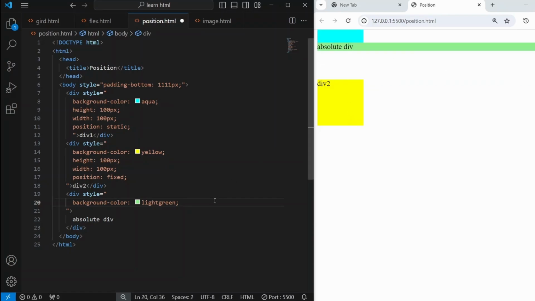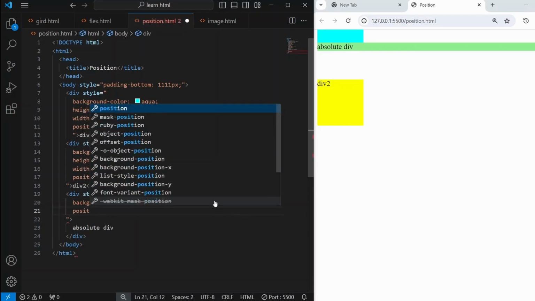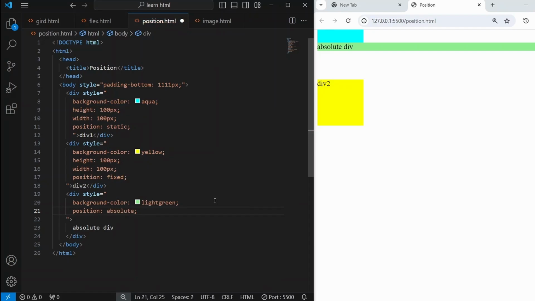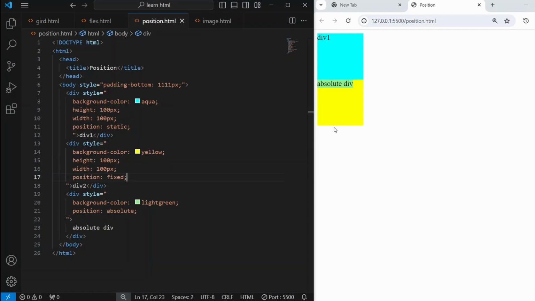Now let's set its position property to absolute. So we'll write position absolute. Save this. Now you will see this position absolute is over this div2 element. Although it is scrolling with the page, it is covering the div2 element. Usually when we set any div's position value to fixed, we want that element to appear on top of every other element. But here this absolute div is appearing on top of our div2 element.